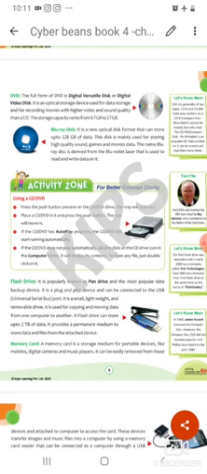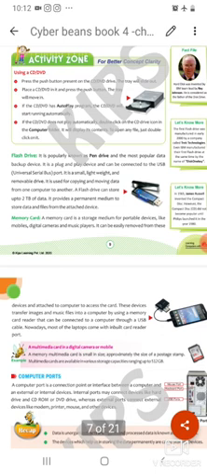DVDs are used for recording movies with higher video and sound quality than a CD. And Blu-ray disc is mainly used for storing high quality sound, games and movie data. Next, we will discuss what is flash drive.